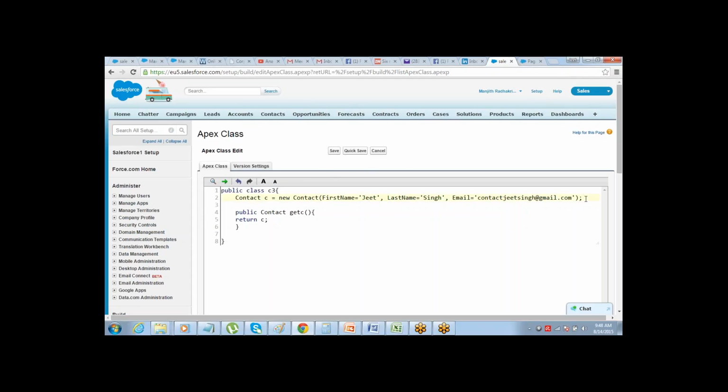Let me create one more class. This time I will display multiple records on the page.